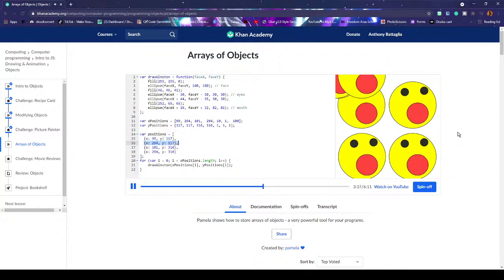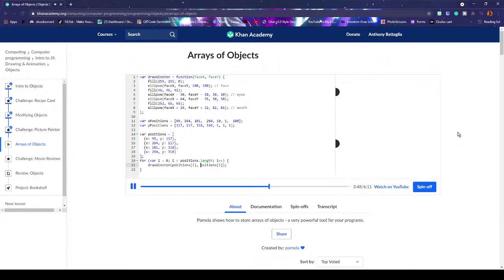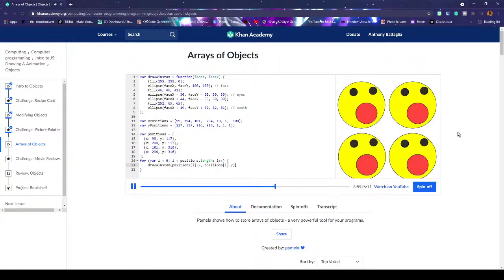And so down here in our for loop, we'll just change this to iterate through positions.length, and then we'll pass in the object. Now, right now it's passing the entire object, but we want to pass the x and the y. So we need positions[i].x and positions[i].y. Ta-da! Now we can get rid of these old clustered arrays.